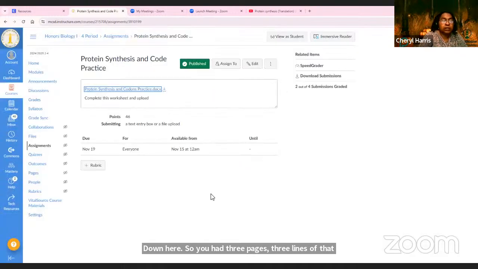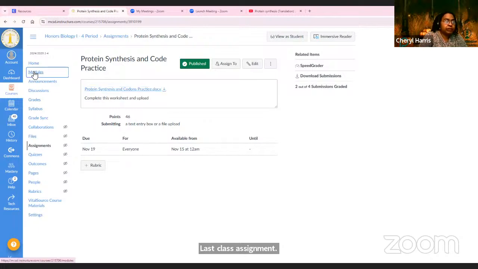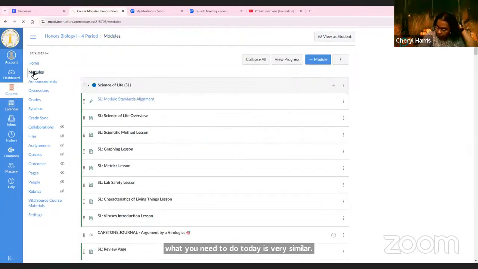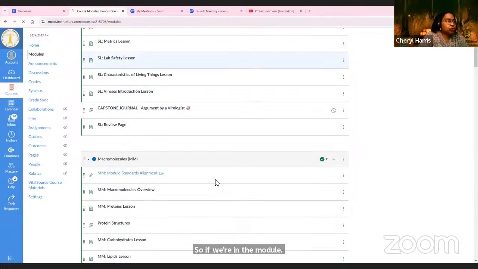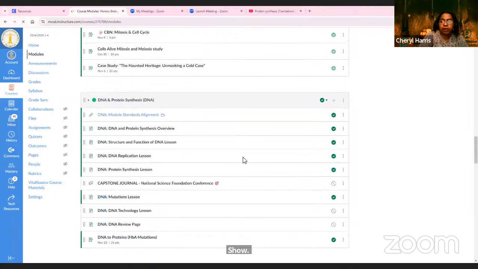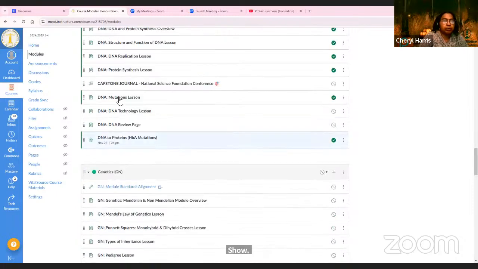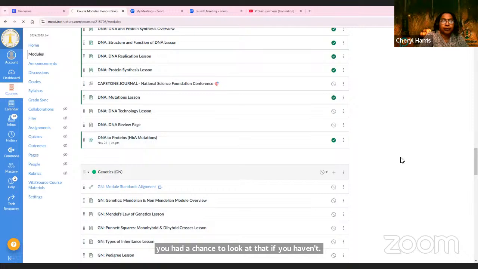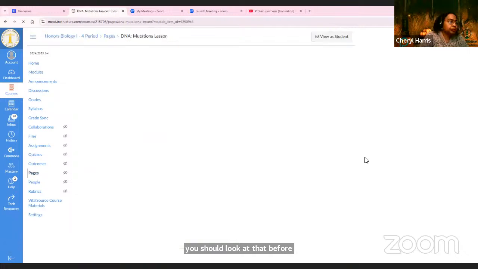That was last class's assignment. What you need to do today is very similar. If we're in the module, we're going to look at mutations. Hopefully you had a chance to look at that. If you haven't, you should look at that before you start the next worksheet. All right, so again, mutations.